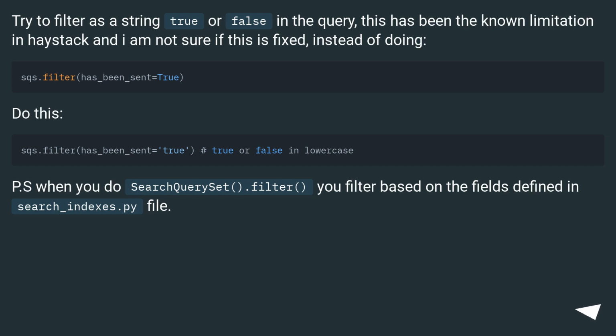Try to filter as a string, 'true' or 'false', in the query. This has been a known limitation in Haystack, and I am not sure if this is fixed. Instead of doing this, do this. PS: When you do SearchQuerySet.filter, you filter based on the fields defined in the search_indexes.py file.